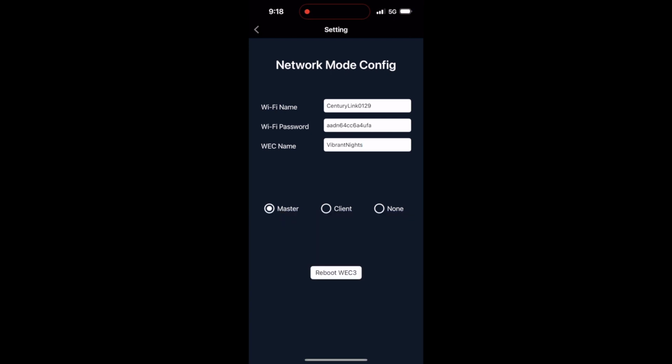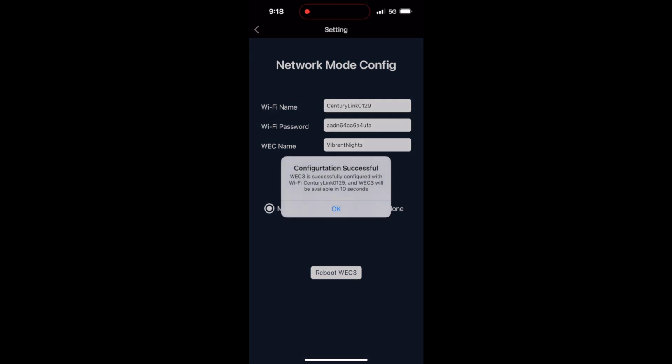Once the WEC name has been entered, go ahead and either select None or select Master. If you only have one controller, you can leave it on None. If you plan on having multiple controllers, change it over to Master, then click Reboot WEC3. Wait about 15 to 30 seconds for your controller to reboot.